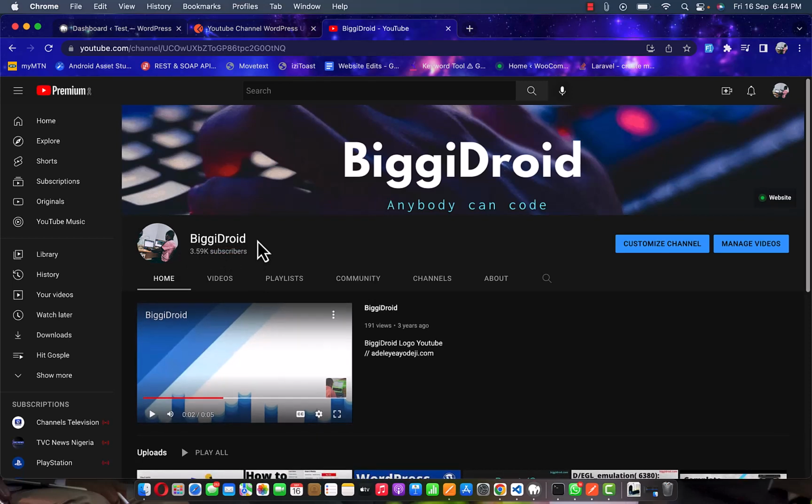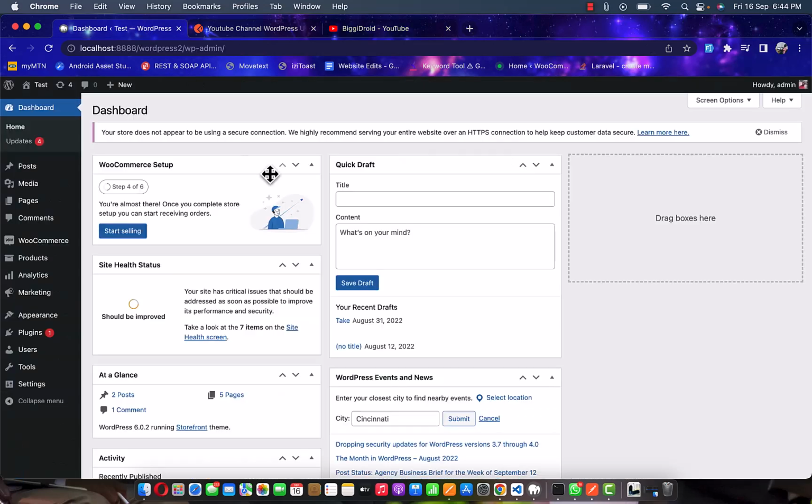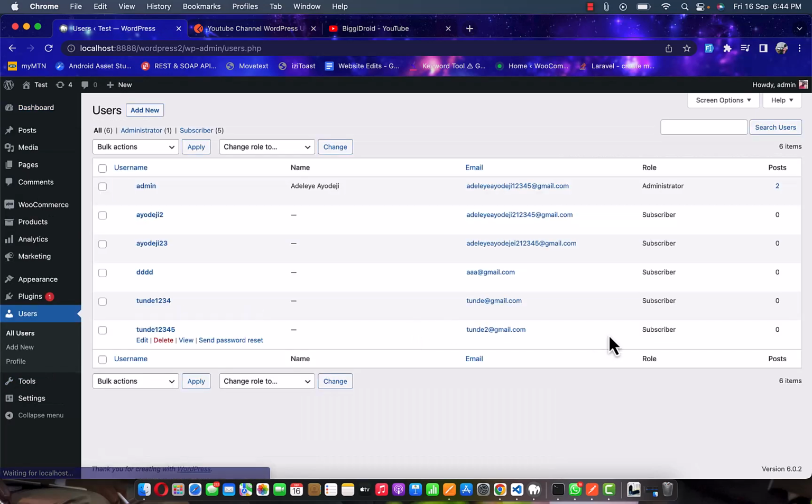Okay, without further ado, let's dive straight to the code. So first, I'm going to go to the user area. On the user area you can see my current user, I myself, which is the current admin, and other users that we have here. So here we have the role of administrator, we have the role of subscriber. I already taught you guys how to change your role while you're creating your user.